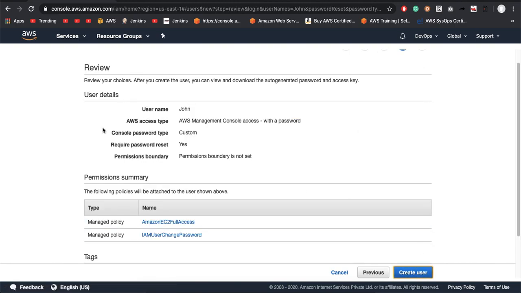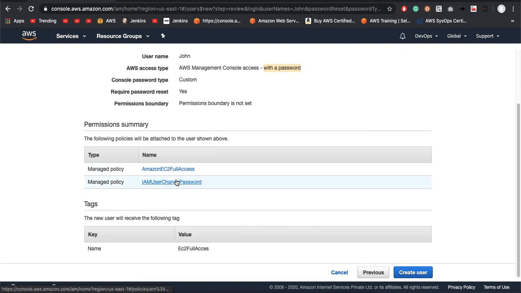Review the details. Here you can find all the details which you gave in the previous steps. I put the name as John, the user with password, and then I gave this policy, and this policy by default will be added if you check that checkbox whenever you're creating the user. And then I put the tag name as EC2 full access, and then create the user.